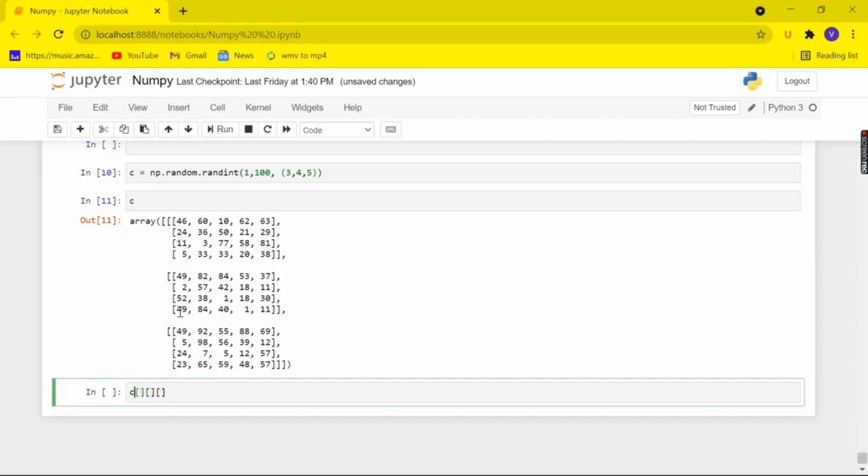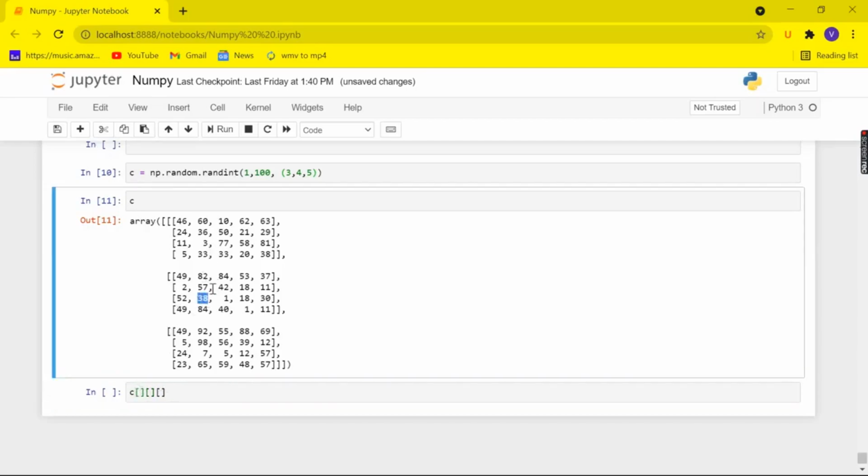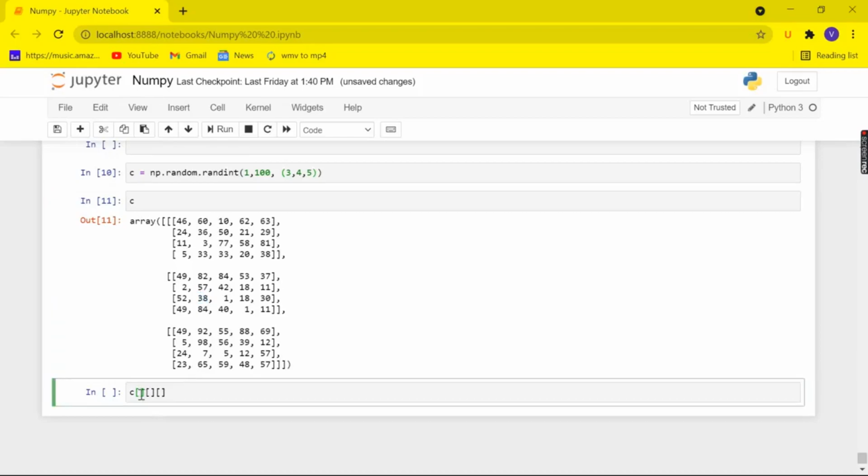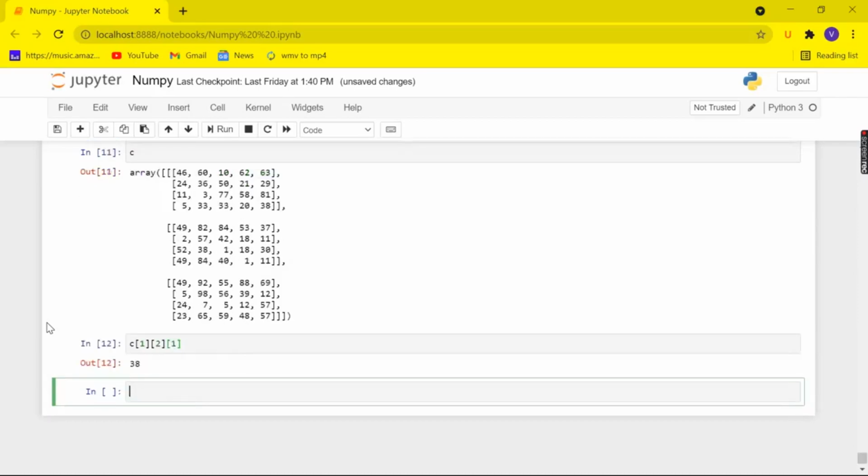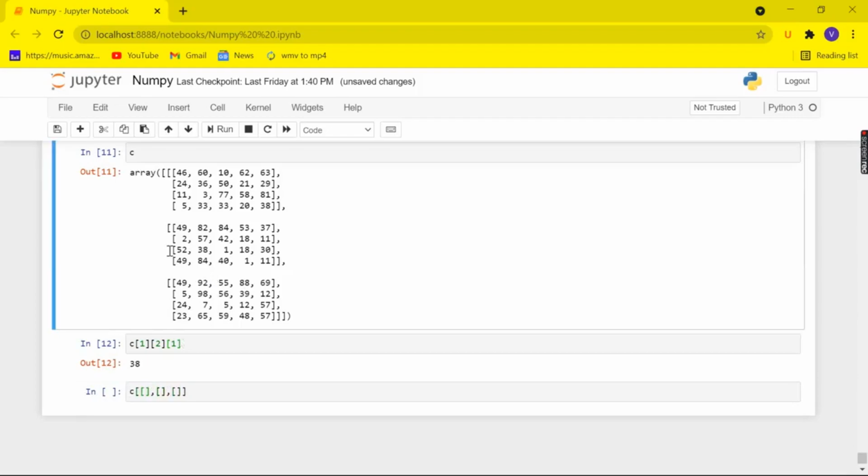Primarily my value 38 is present in the second array, and so its index is 1. It is present in the third row, so its index is 2, and in the second column, so its index is 1. And when we run it, I got the value 38. And now let's retrieve multiple values. In order to do that, we will call our array c, and then we will create 3 separate square brackets inside our list. And now let's say I want the values 77, 52 and 5.